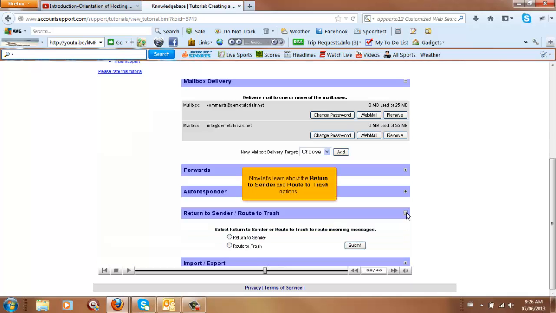Now let's learn about the Return to Sender and Route to Trash options. The Return to Sender, Route to Trash section allows you to route all incoming emails for this mailbox either back to the sender or to trash. These options are useful if you have a mailbox from which you send but not receive, such as a shipment notification address. In this case, you would want to route all incoming messages back to the sender.